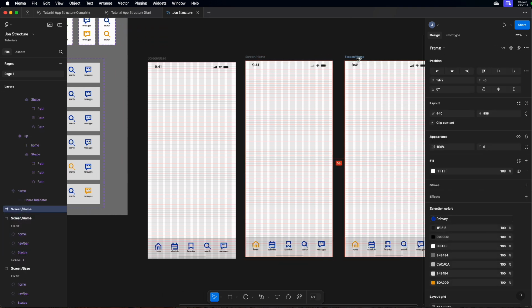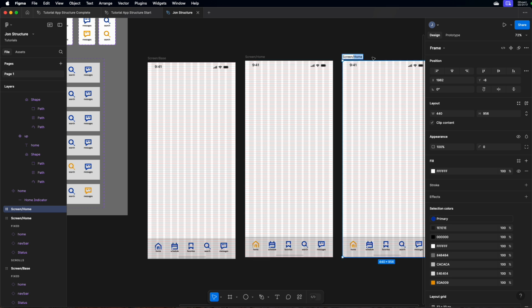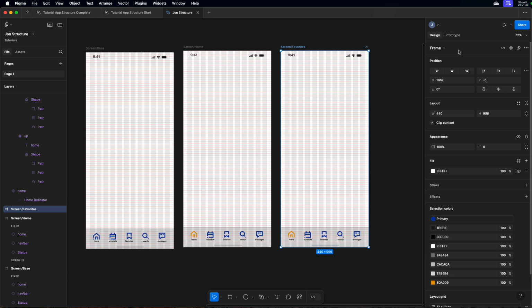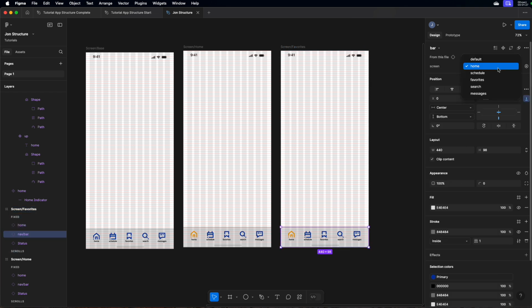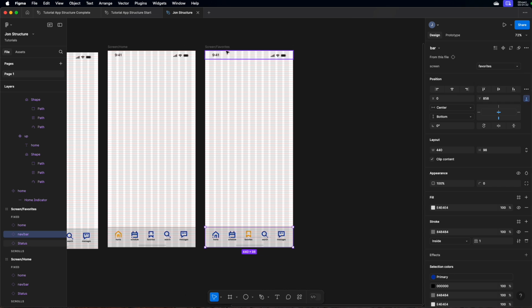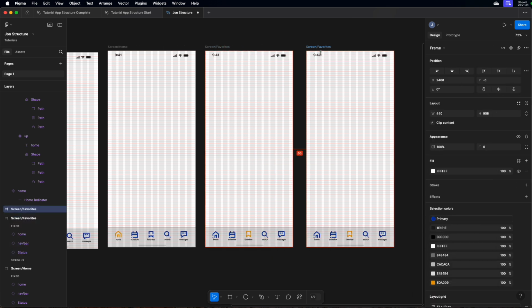Alright, so copy that. Screen slash favorites. Grab the next one, screen slash search.